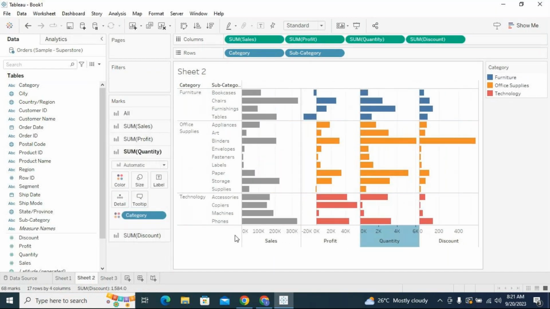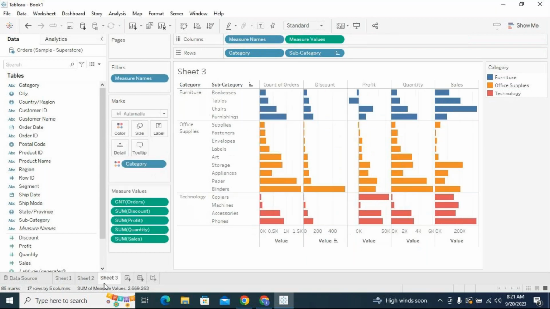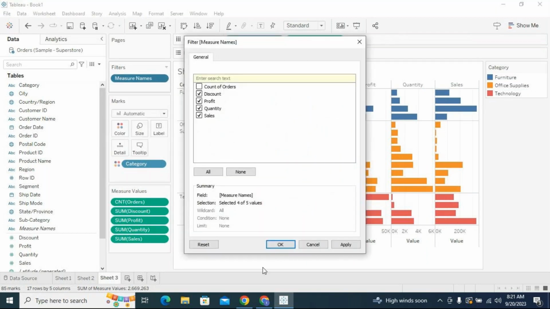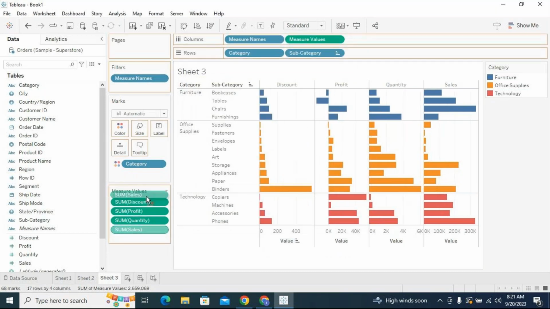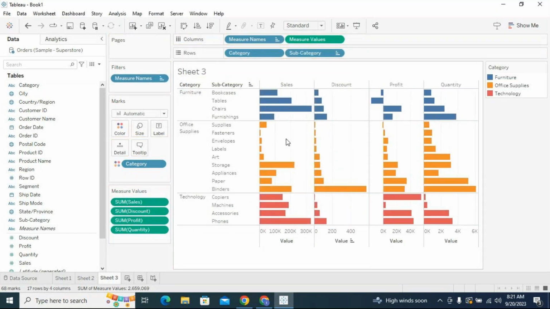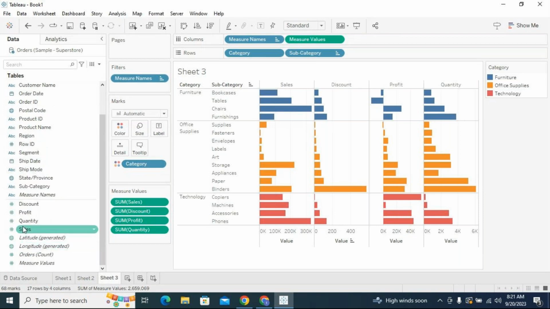Correct? Coming to sheet 2, here the sales is showing with one color. This is not possible in sheet 3. How can you show sales with one color? How is it possible? If you are placing anything into the colors, that is dynamically applied to all the measures. There is no customization when you are not placing independent measures into the columns section.